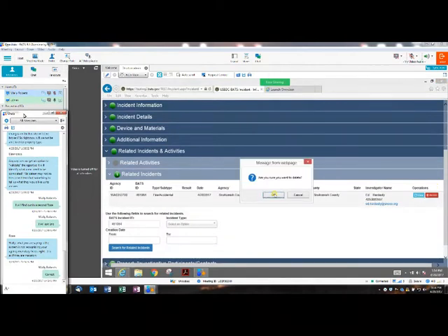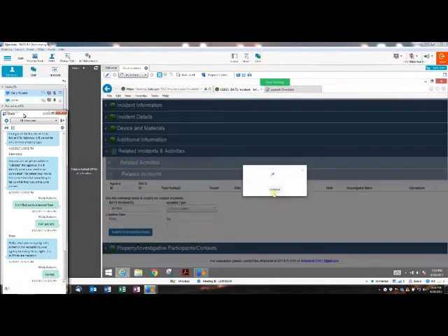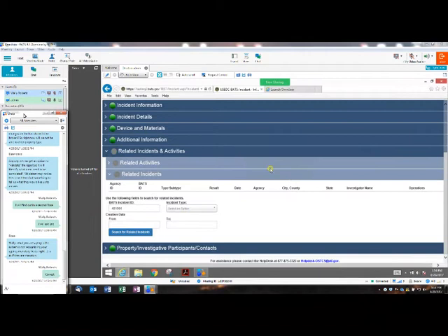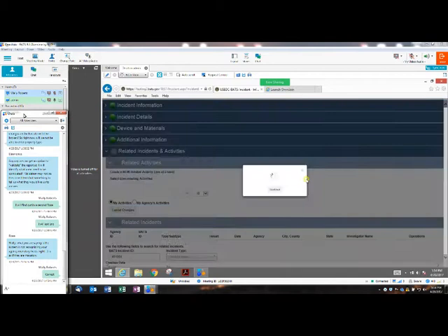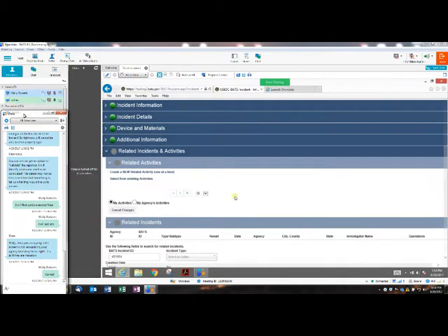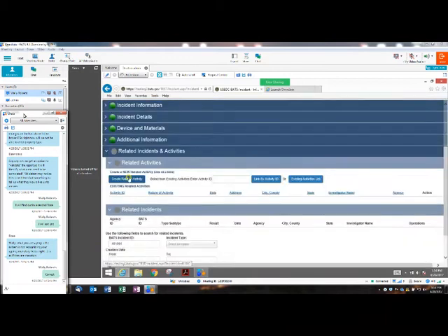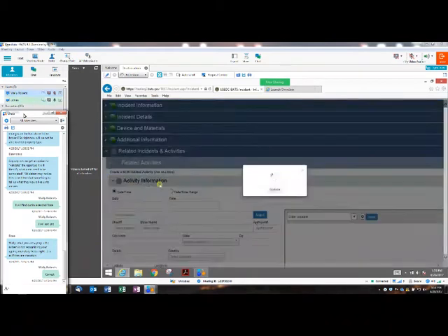I'm going to delete that because I'm not sure what that one was. I thought maybe it was mine. Or like I said, you can search. Same thing with activities. If you know your activity ID number, you can put it in here and hit link. Or I can look at my existing activities that I've already created. It'll show me a list of them, which is not very many, evidently. Or I can create a new activity.